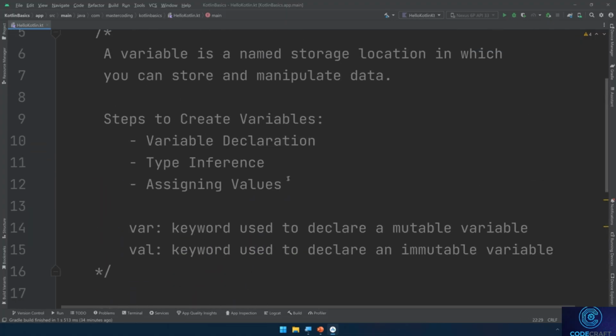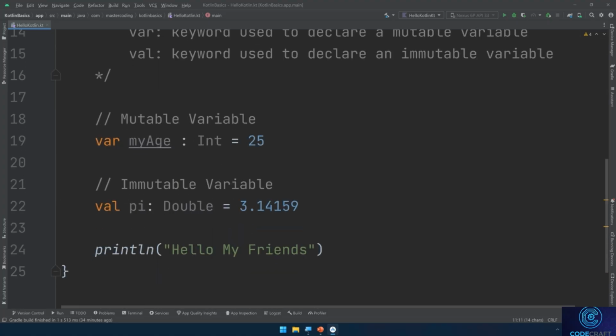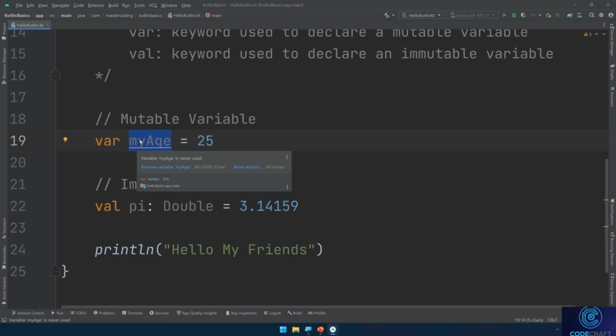The second step in creating the variables is to specify the type of this variable. It's named type inference. In many cases, you can let Kotlin automatically infer the variable's type based on the assigned value, so you don't need to specify it explicitly. This is known as type inference. So here, I can remove this part because Kotlin will automatically set the type of my age to integer based on the value type that we set.